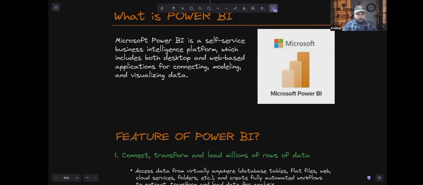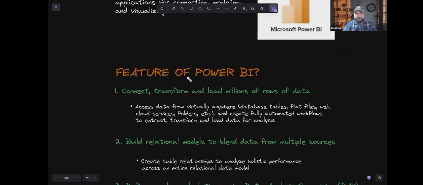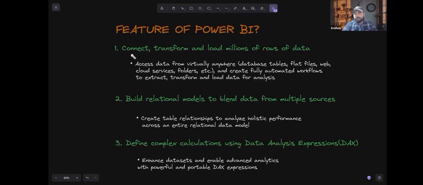Okay. Now let's talk about the features of Power BI. The first feature is that it is useful for connecting, transforming, and loading millions of rows of data. Just let me know, are you guys comfortable if I start doing some analysis by transforming the data? If you have installed Power BI, do let me know. It would save time when we start doing applications as well.